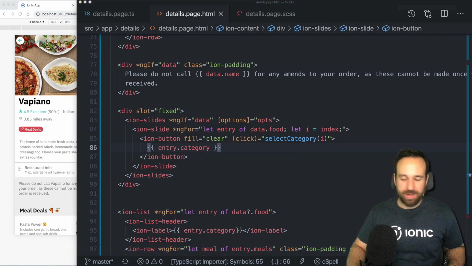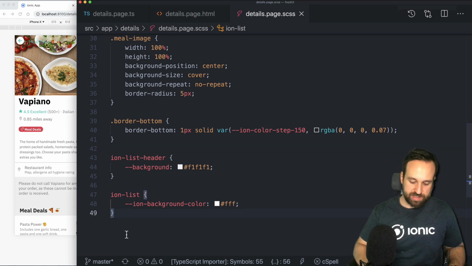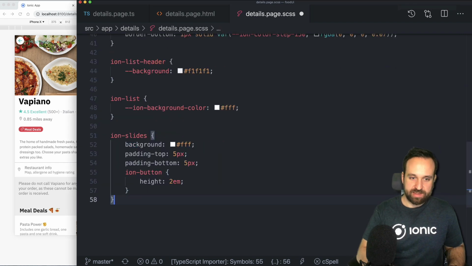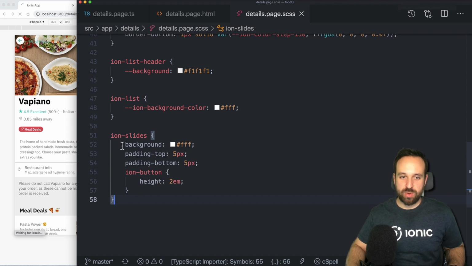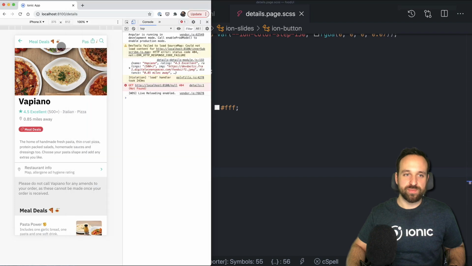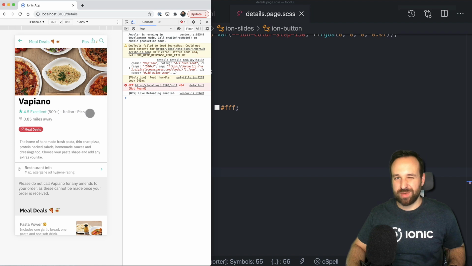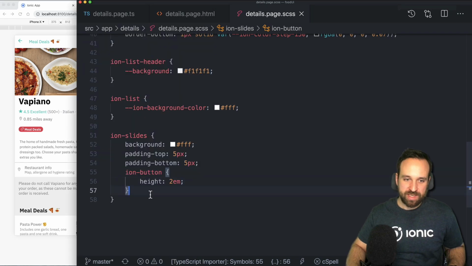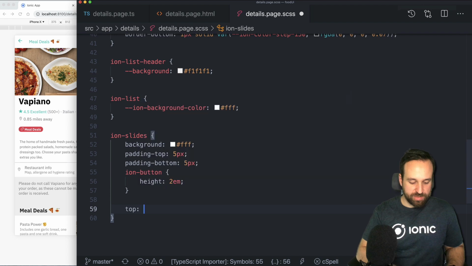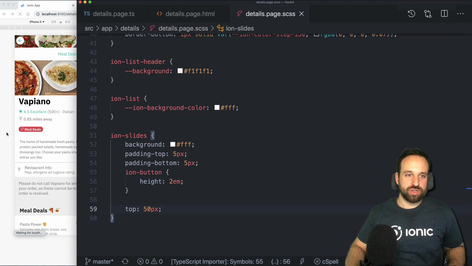Now we need to do multiple things at once. Maybe let's try and style our Ion Slides a bit. We're going to first of all make them stand out a bit different. We're going to give them a white background, a bit of padding, and make our Ion button a bit smaller. So we got this little row here, which now completely doesn't work as it's in the wrong position. So that means we need something like top, perhaps 50 or something like this. That should already look better.